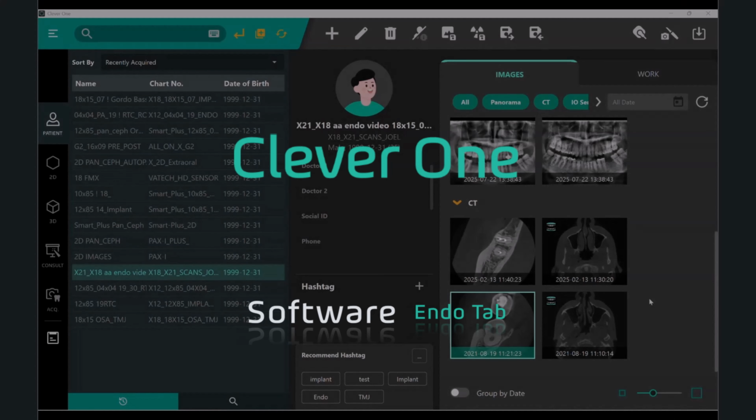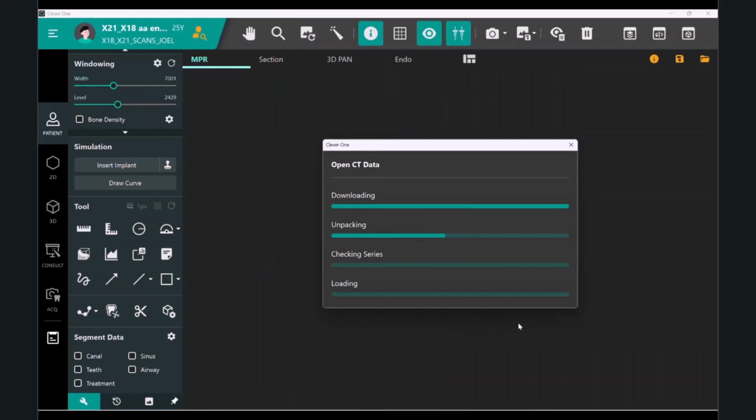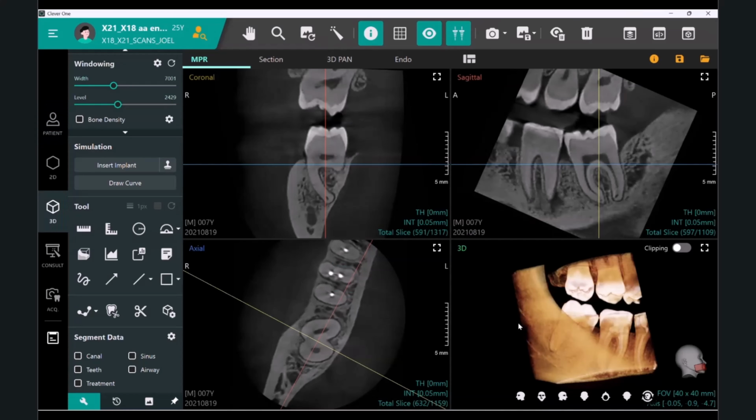AI Endo tab overview. We begin in Clever 1 with a patient chart open. Double-click the scan to open it. In this example, we are using a 4x4 endo scan. The first step is to segment our data.